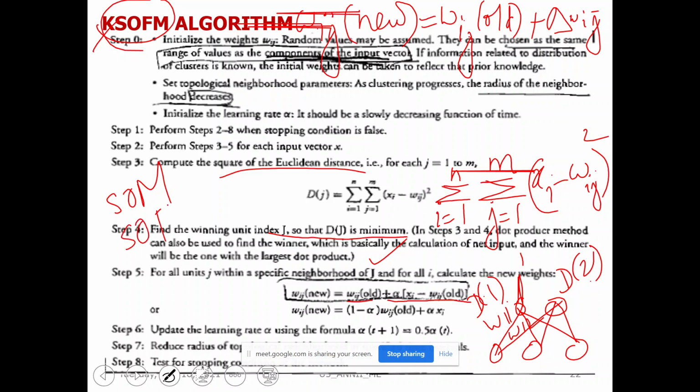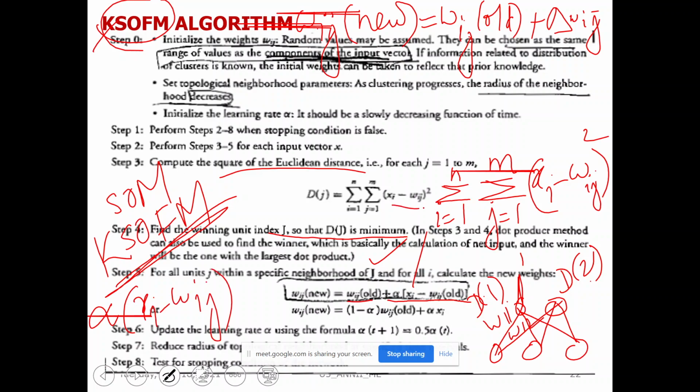SOFM is self-organizing feature map. Since this was invented by Kohonen, that's why it is KSOFM. All are the same. Now this equation is the easiest, so map with this equation. Wij new equals Wij old plus delta Wij, in this case it is alpha into xi minus Wij old. So you can see that here also the same thing, xi minus Wij old.